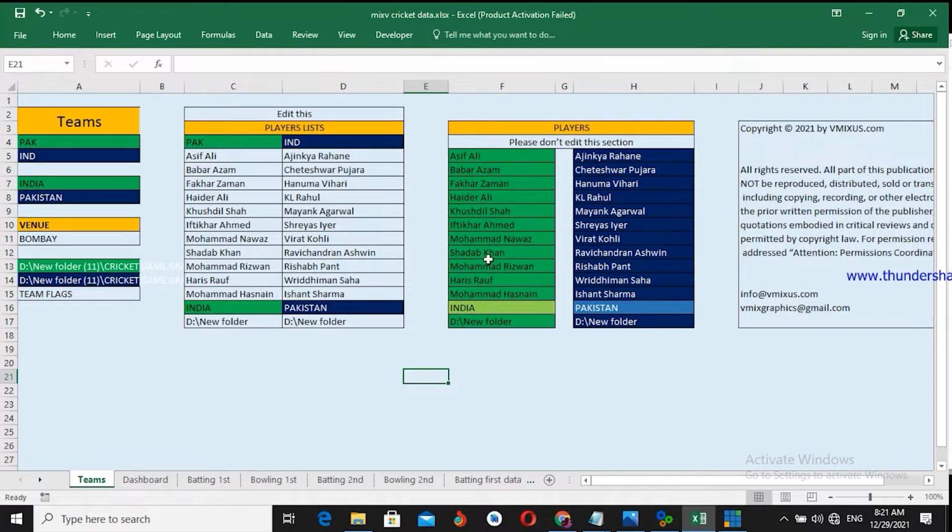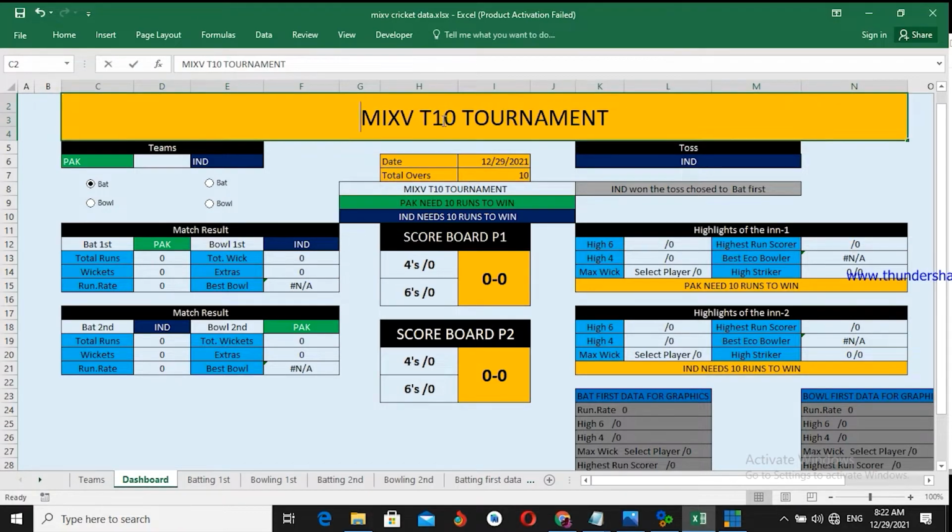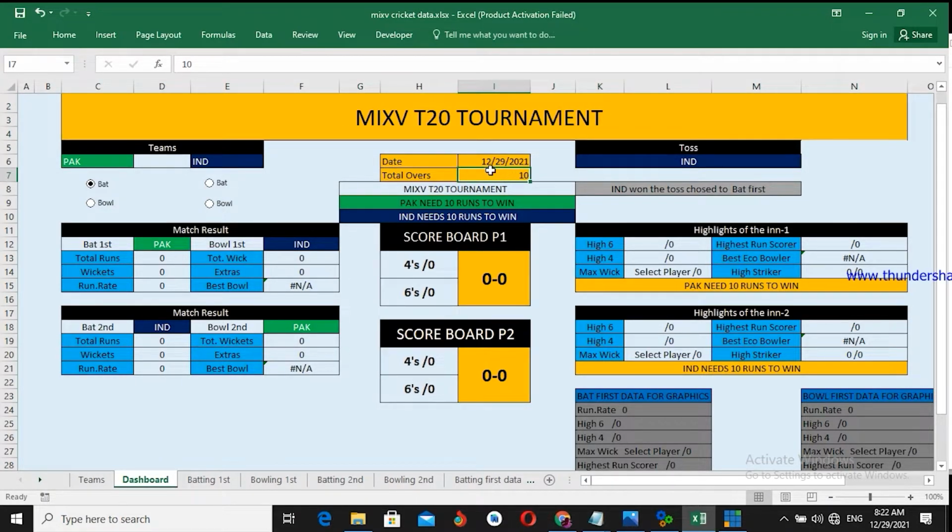This section, as I said earlier, don't even touch it. Don't edit this section. This is the next section, where the dashboard is. This is the dashboard itself. As I said earlier, we are doing a T20, so let's change the name to T20. We say MIXV T20 tournament, and the date is automatic. The only thing we'll change is our overs. Let's say 20 overs. We'll increase our overs to 20 overs.